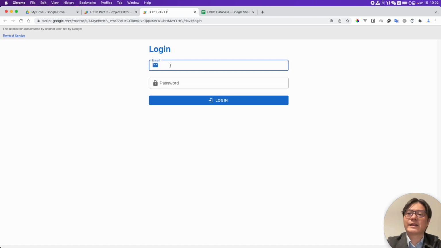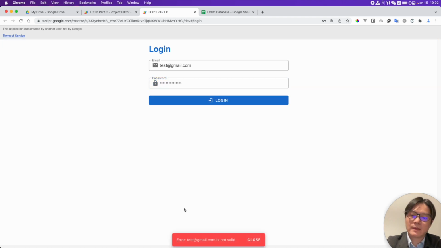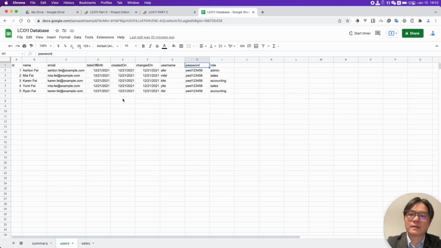So I can test it with a test email address here. This email is not even in the database, so we can try it and get an error: test@gmail.com is not valid. That's because this email address cannot be found in our database.